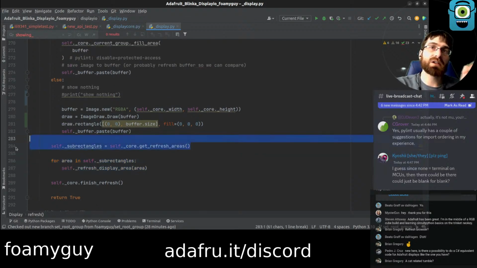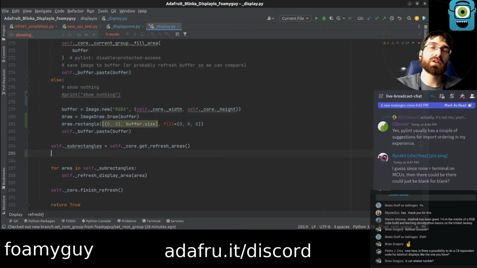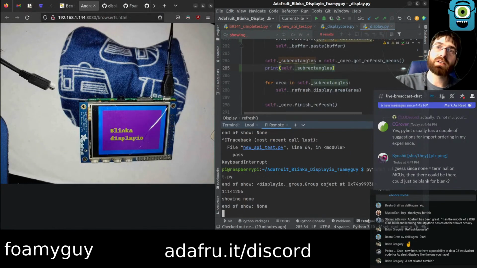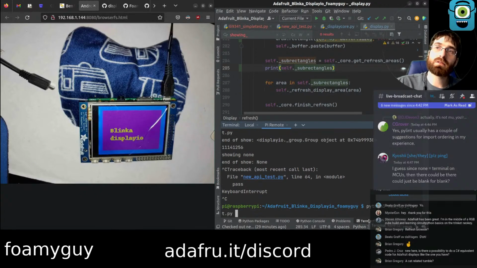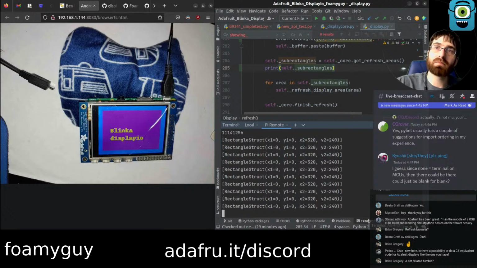And in our case, there's not going to be any, because it doesn't know that anything changed. So if we went print self.subrectangles here, it's going to be an empty list. Which is why our display is not actually changing, because we didn't refresh any part of the display.